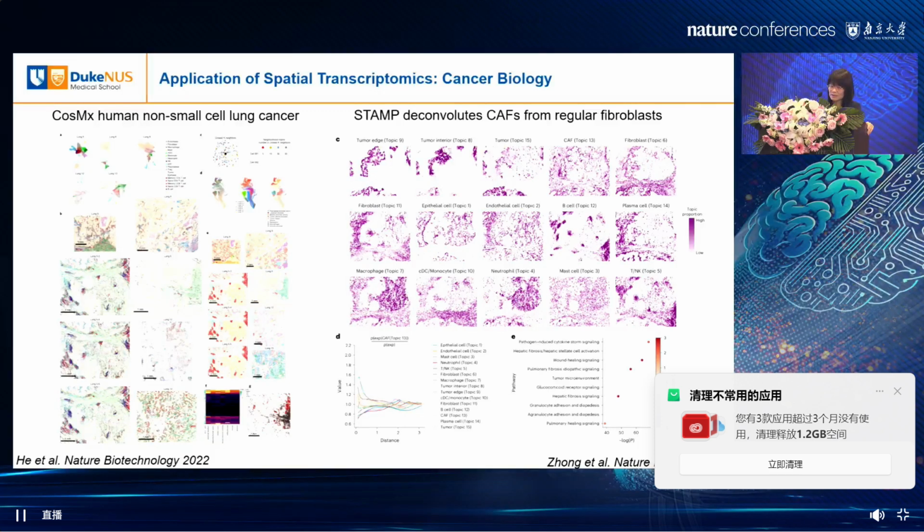And the most interesting thing we found in the STEM analysis is that it identified a CAF, cancer-associated fibroblasts, and deconvoluted this CAF from the regular fibroblasts. And by spatial co-occurrence analysis, we found that the CAF topic is mainly co-localized with the tumor edge, meaning that the CAFs are mainly present in the tumor edge, stopping the immune cells from infiltrating into the tumor. And the further DE analysis and pathway enrichment also confirm the CAF identity of this topic.